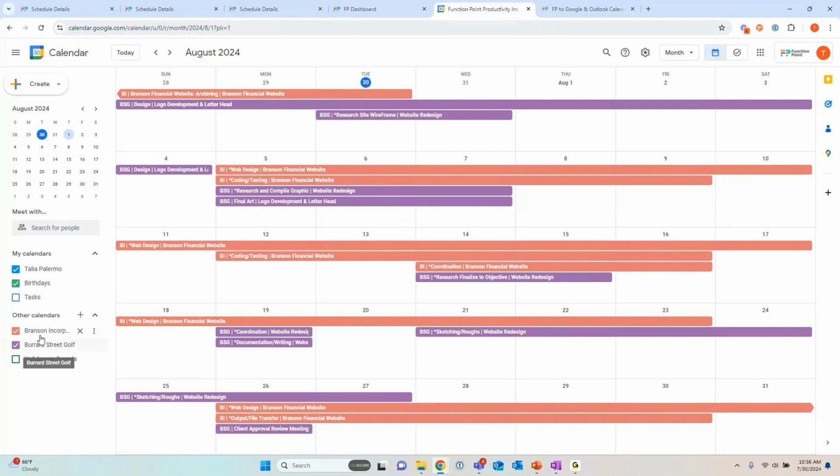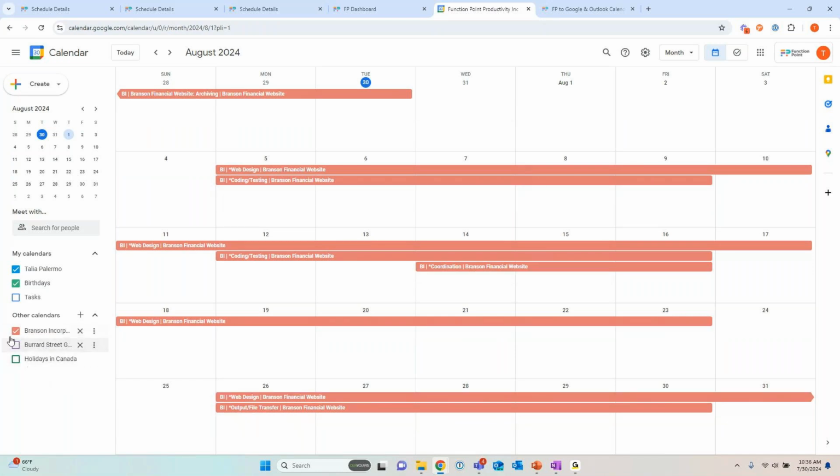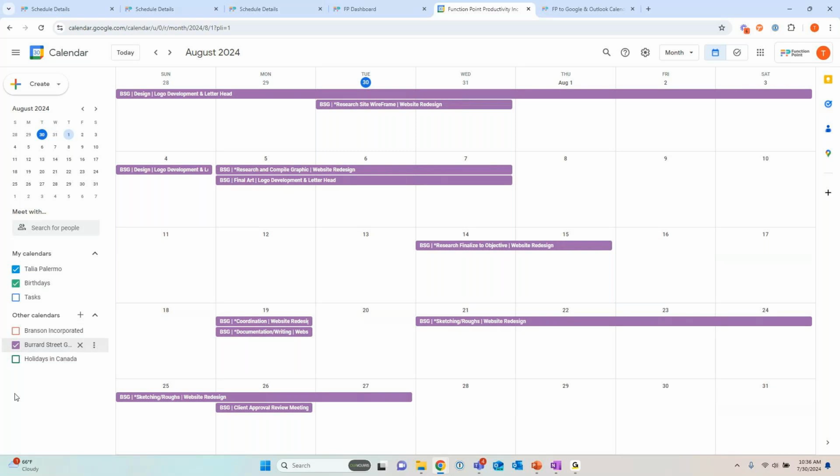And you can see here, I have this Branson incorporated already. I have Burrard Street Golf. I really love this view because it just means that you can see in a format that is super familiar. That's really why we have this feature, because people love the familiarity of their Google and their Outlook calendars, which is so fair. We want to see things alongside all of our tasks and our meetings. So I really like having the company views. Just a really good view of the month of when everything needs to get done.